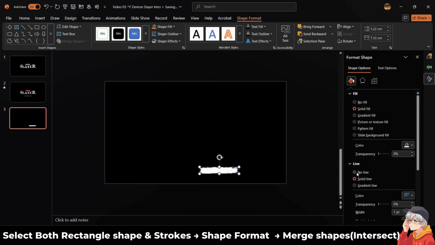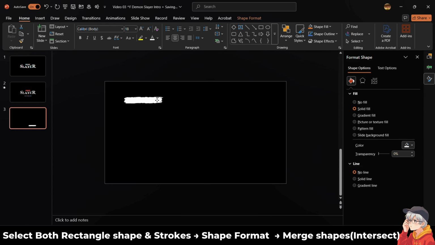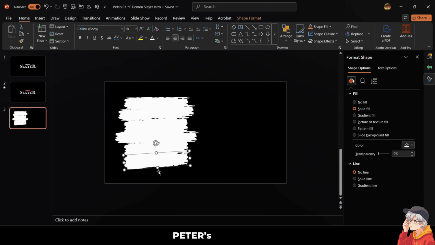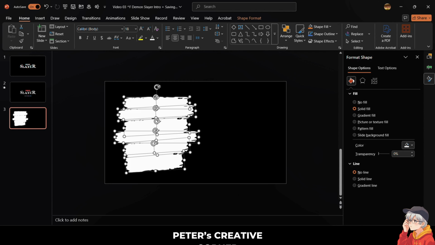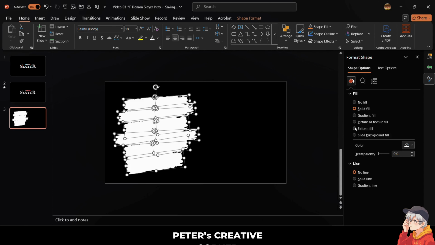Create duplicates of this brushstrokes and align it to the left side of our slide. Feel free to change and adjust its position, size, thickness of each brushstroke like you wish. Select Slide Background Fill for our brush strokes.